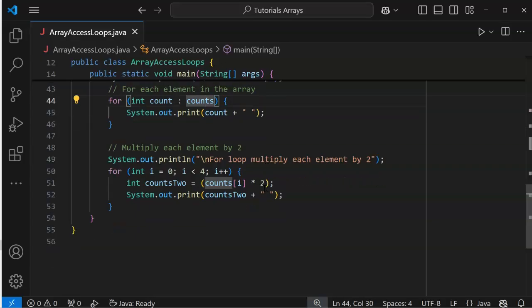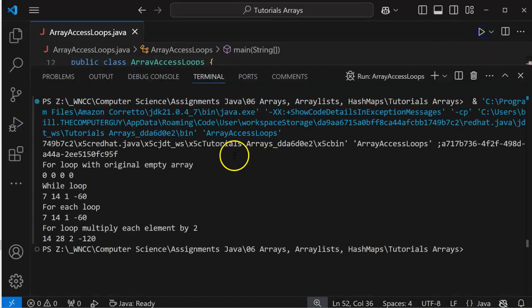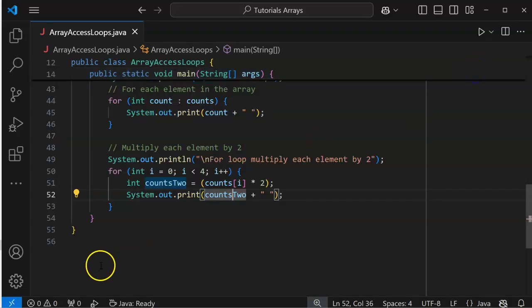And we can multiply each element by 2 if we wish. So we multiply each element by 2, gives us counts 2, and there we go. Let's run this guy. There. So here is a for loop running the original empty array 0, 0, 0, 0. Here's after we did our calculations. We're running through it with a for loop, while loop, for each loop. Then we're multiplying each element by 2. So there are some modifications we can do. Looping, we can treat elements of the array just like single variables.